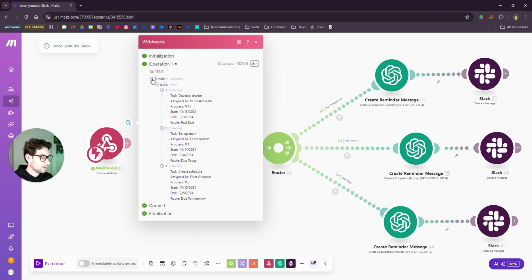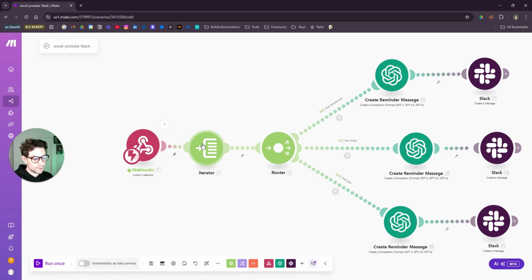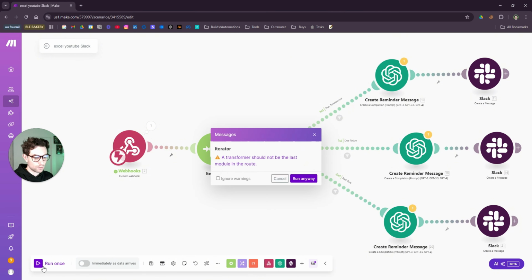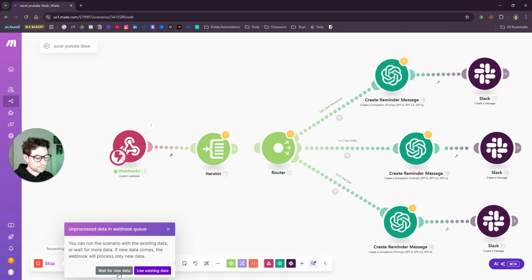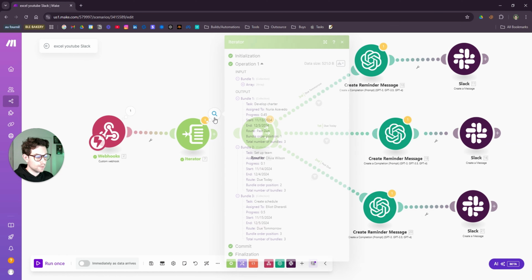And I don't really like how it's an array. So what I used is an iterator. So now let's connect this and we'll run it one more time. I'm going to disconnect this as well, just so you could see the actual iterator and how it works. So I'll click run once again, run anyway, wait for new data. Let's do it one more time, send reminders, click OK. And look at the difference now.